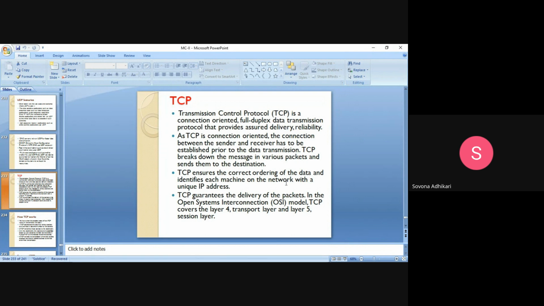In the Open Systems Interconnection, OSI model, TCP covers layer 4, the transport layer, and layer 5, the session layer. We know this in data networking from the OSI model and the TCP/IP model.